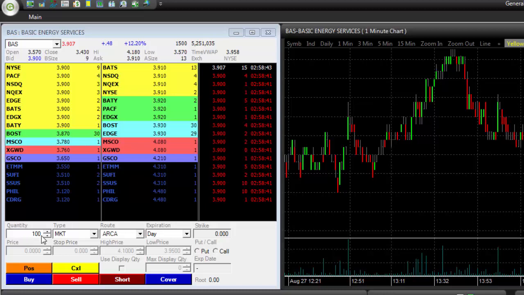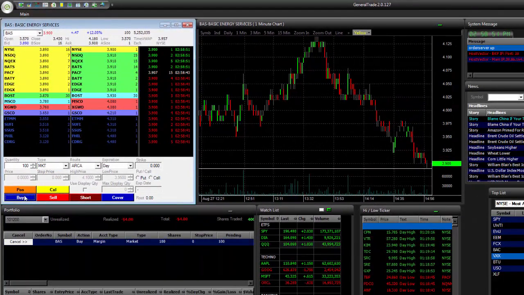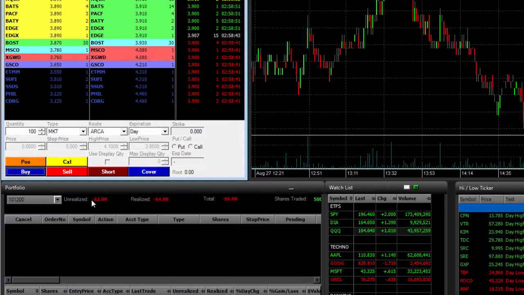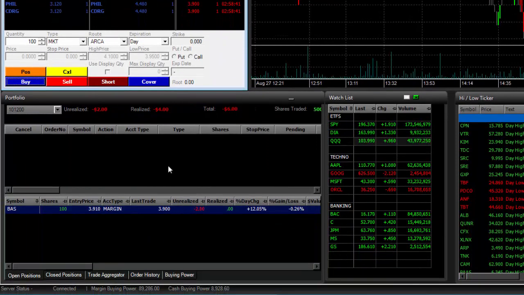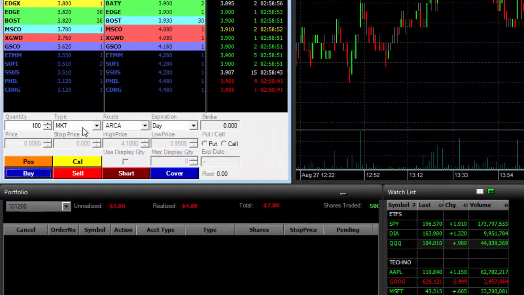I want to buy 100 shares. I want to use the market order, and I want it to be valid during trading hours. Let's click on buy, and you can see over here, this is the portfolio window. You can see over here that I'm long 100 shares that I bought at $3.91, and now I want to place a stop loss. I want to place a stop loss order.